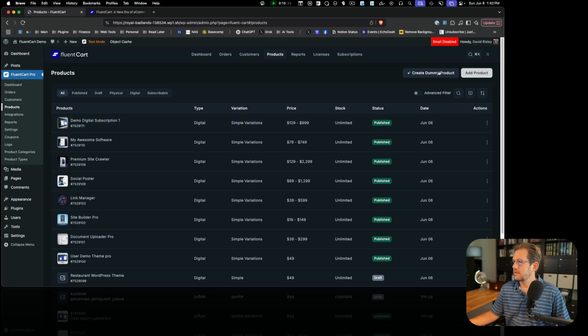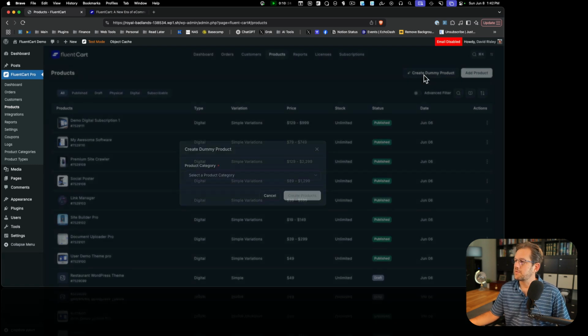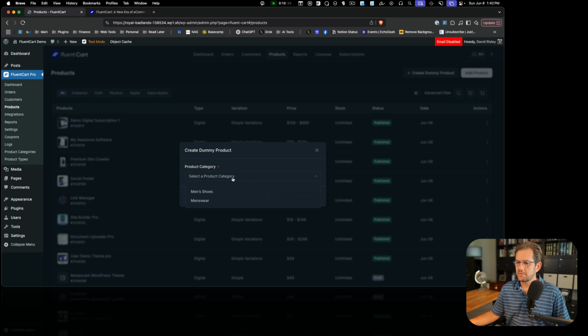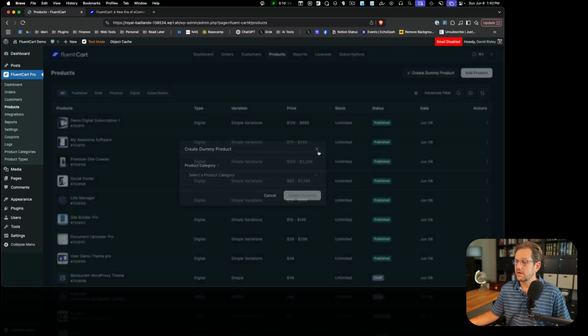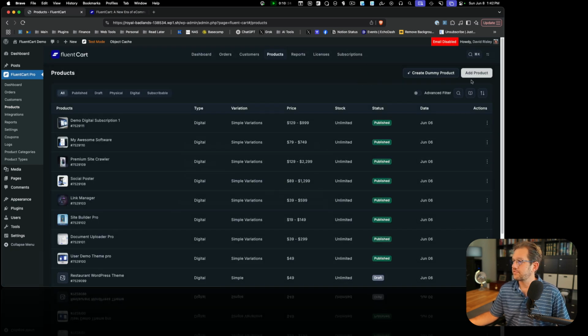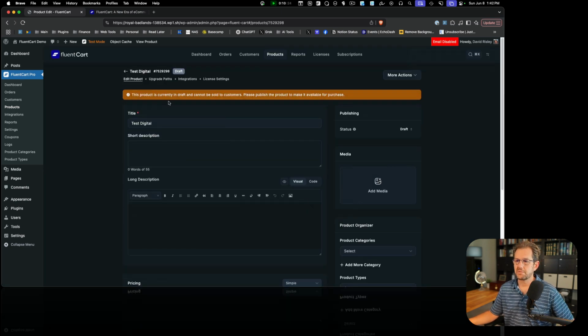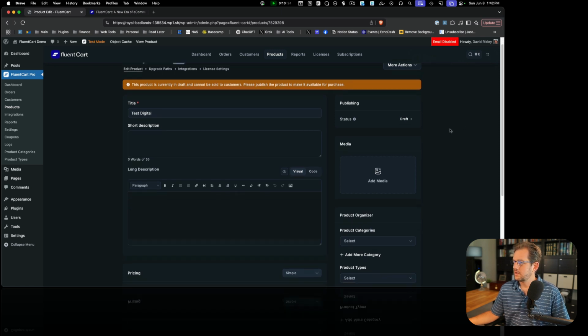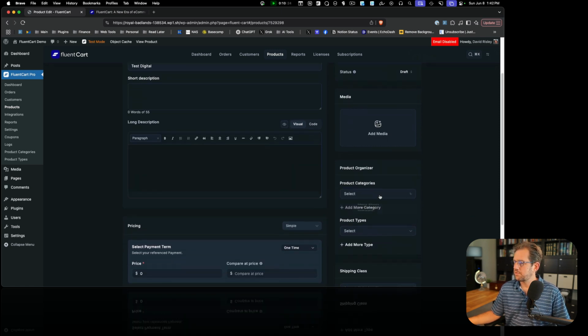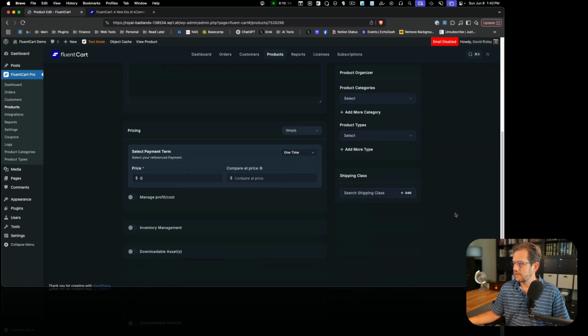So let's create, okay, so that's interesting. What is a dummy product? I actually don't know what a dummy product is, I have not gone through the system. Create a dummy product versus add a product, physical and digital. Most of the time, let me just add one, test digital. We're going to create a digital product. This product is currently in draft, yes. Short description, long description. Media, product categories right there, product type.